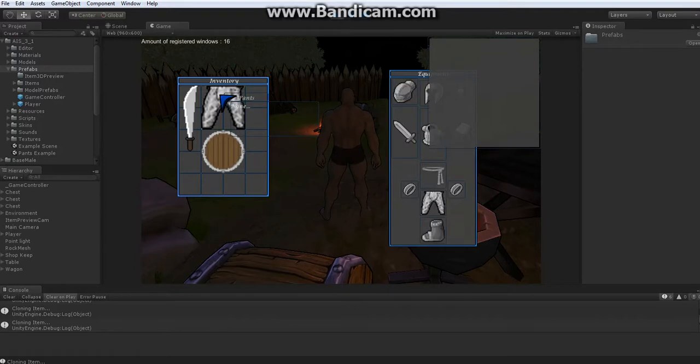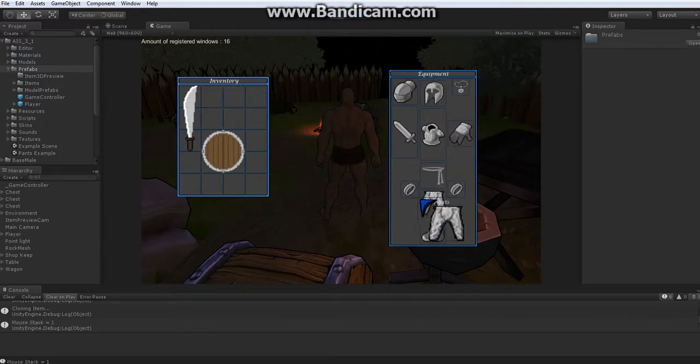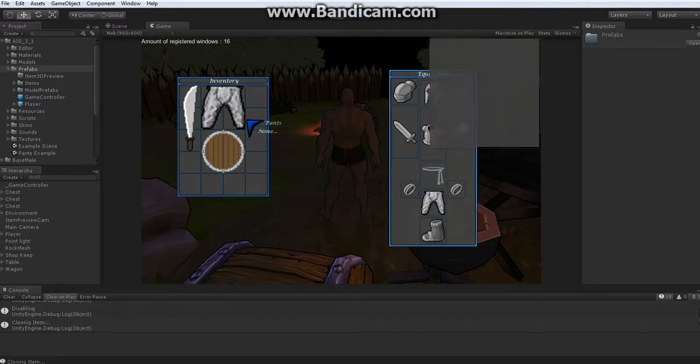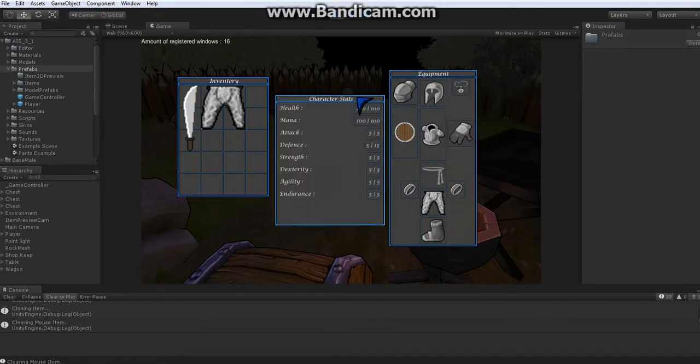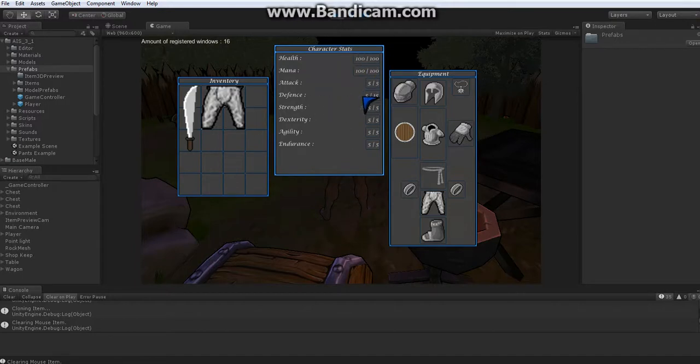So now when I click and drag the pants over here, you will see them now added to the player. And then selecting them moves them back to the inventory. And there's also a sword, and then if I click and drag the shield over the sword, you'll see that it swaps them out.